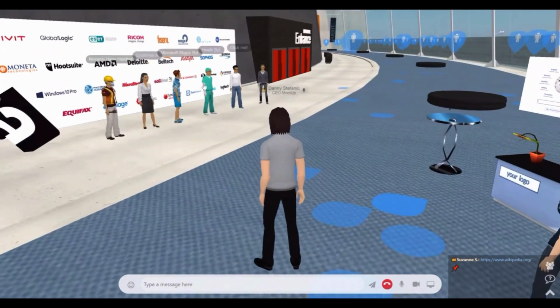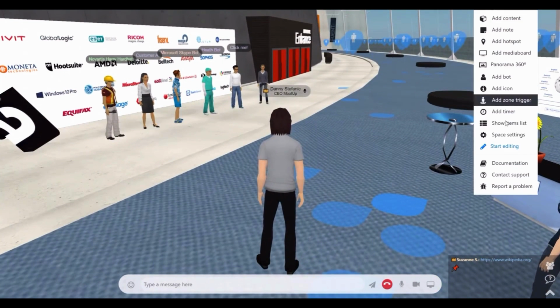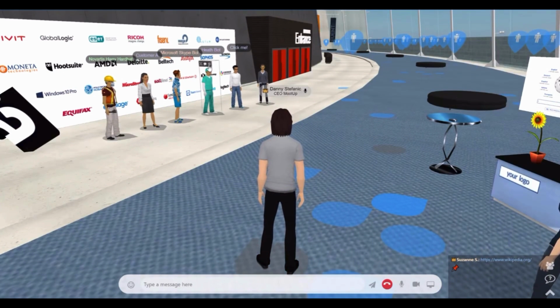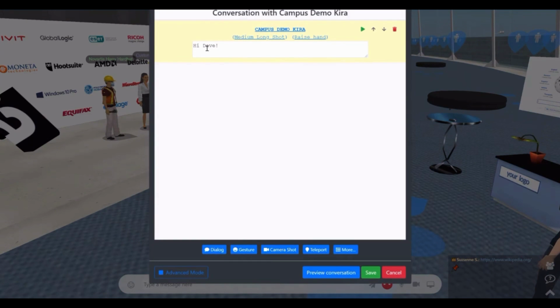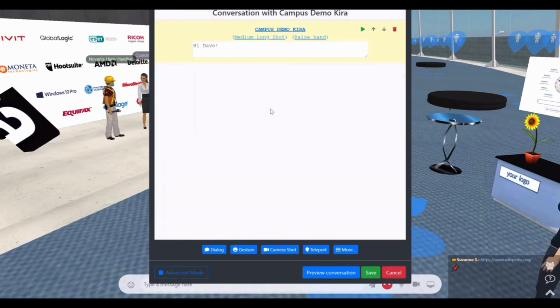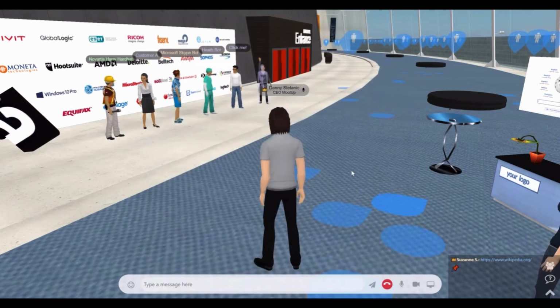Of course, the chatbots are available to be edited as well. For instance, I can create conversations with them just by going and editing them. I get a full conversation editor. For example, this bot says, "Hello, Dave." I can add whatever I like, doing gestures, camera shots, etc. So these chatbots can be really useful.